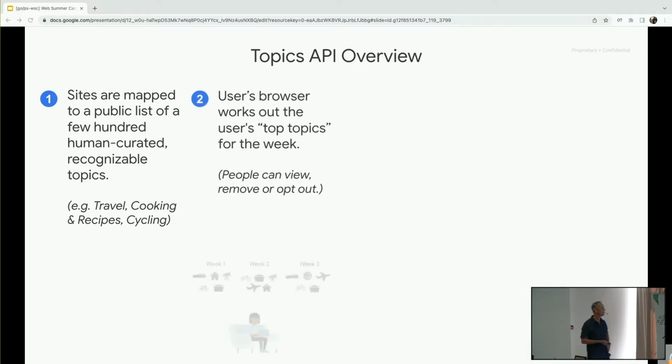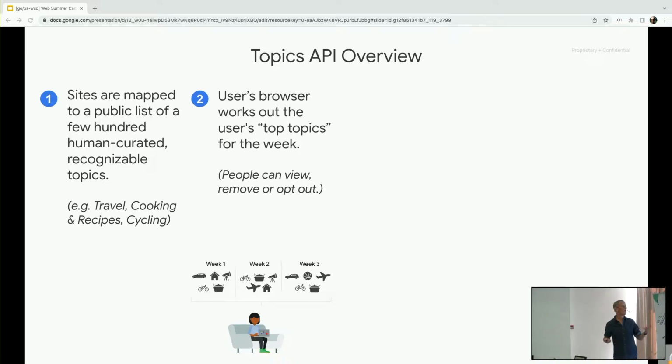And then on the user's device, Chrome will work out the user's top topics for the current week. In other words, given their browsing of sites where the Topics API has been enabled, where they're opted in, these are the topics that the user appears to show an interest in. So this might be running shoes, fitness, whatever. And there'll be a top 5 topics for each week.